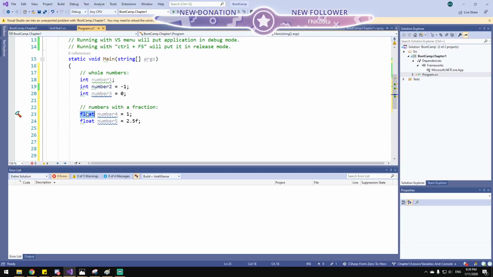So a question, why not use float, double then? Why not use double? We can use double.